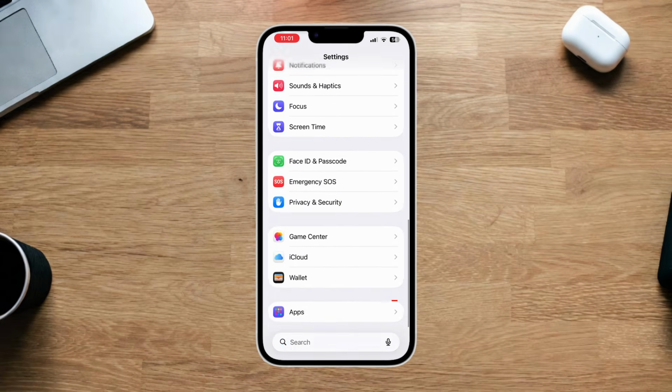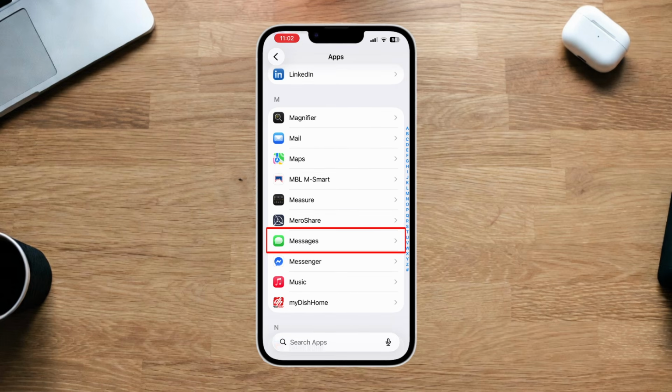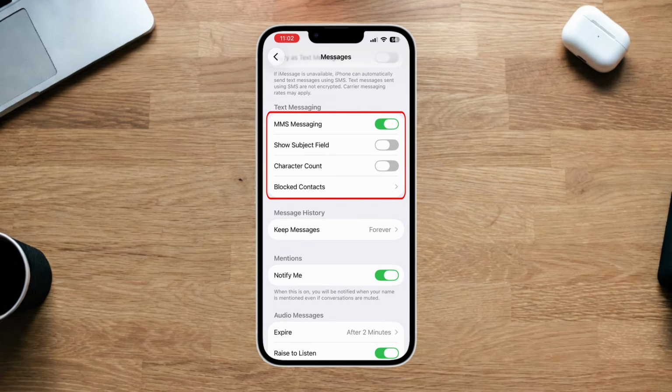Next, scroll down and tap Apps. Now, select Messages. Scroll down to the text messaging section. Here, you'll find options such as MMS Messaging, Show Subject Field, and Character Count. Make sure MMS Messaging is turned on.